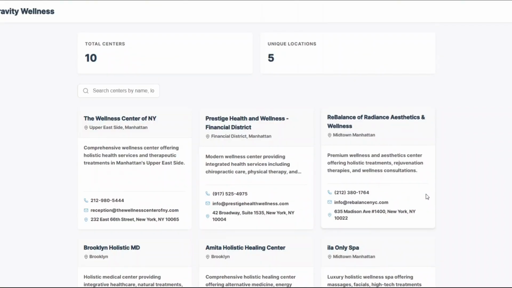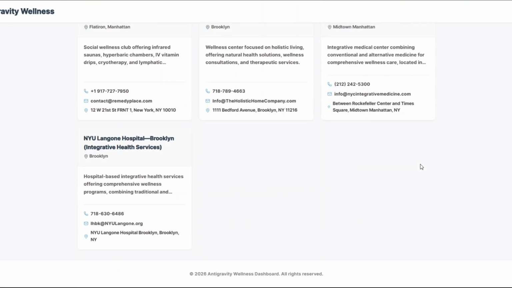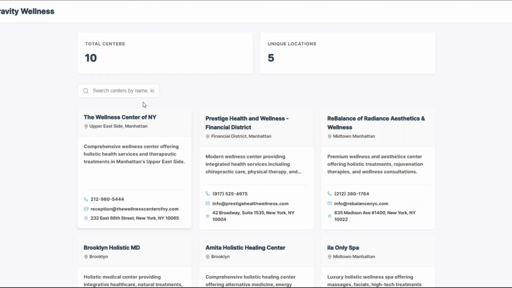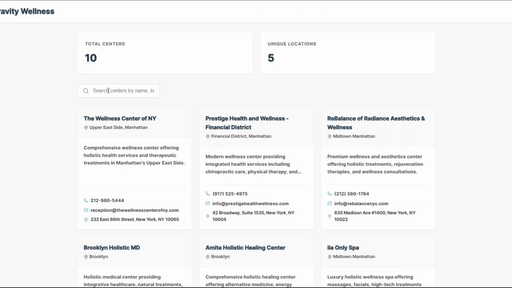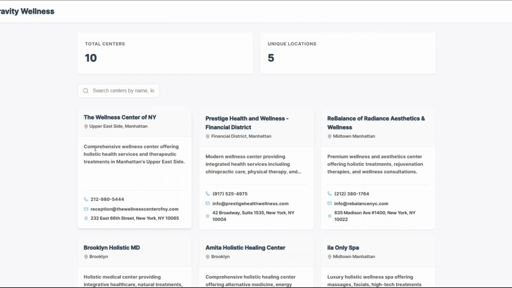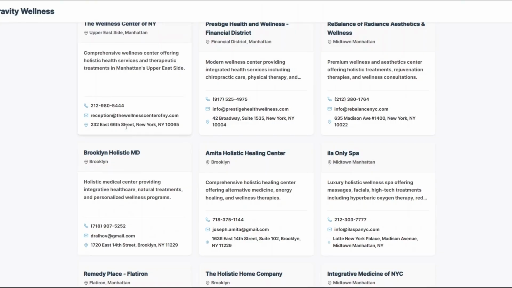Now when you open our link here, you can see the dashboard that our agent created for us. This is incredible. We got a total of 10 centers, 5 unique locations. Here you can search the wellness center by name, location, or description, and here you can see the 10 wellness centers that it scraped and added to an Excel sheet over here. You can see we got the name of the wellness center, location, description, address, email, and the phone number.